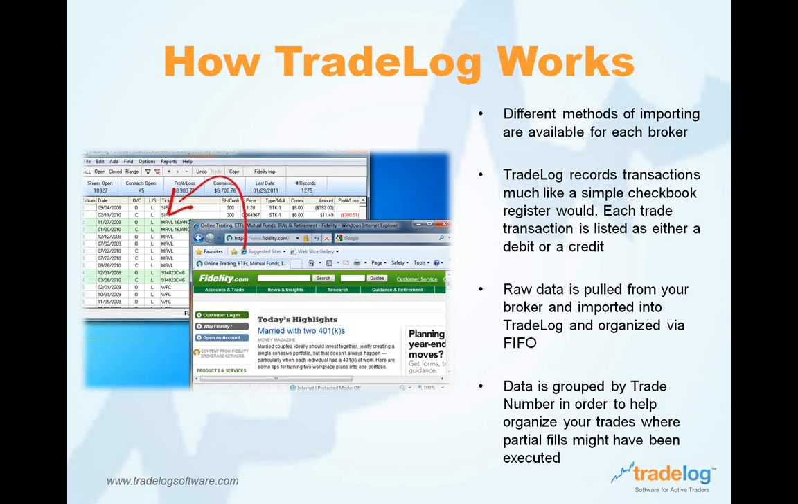TradeLog is going to show this as a credit or a positive amount in the software. Now TradeLog also works exclusively on a first-in, first-out basis. This is the default accounting method of the IRS, and therefore it is what TradeLog was designed around, FIFO. It is first in, first out. And this method basically assumes that the first shares that you purchase are the first shares that are going to be sold. So that assumes then that the oldest shares that you bought are going to be the first ones to be sold.